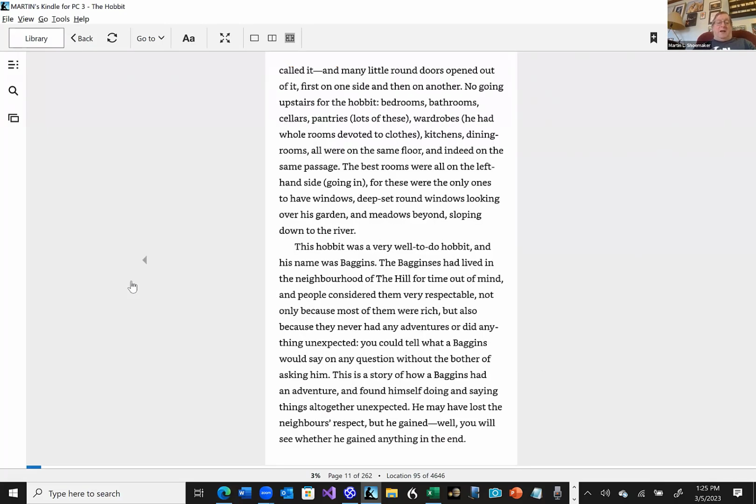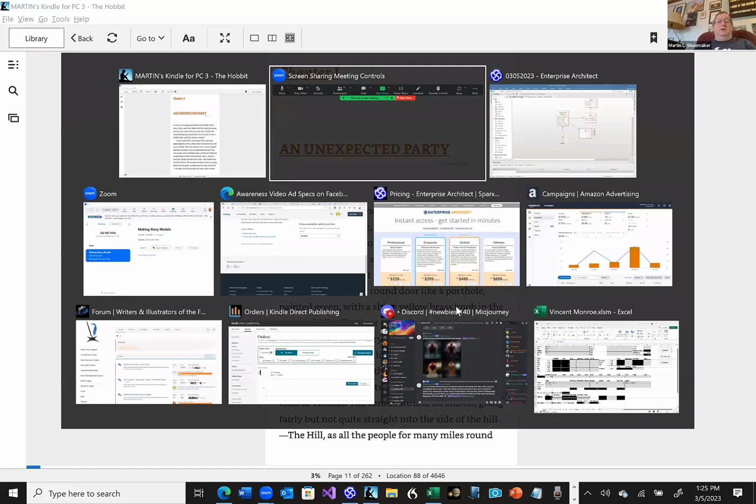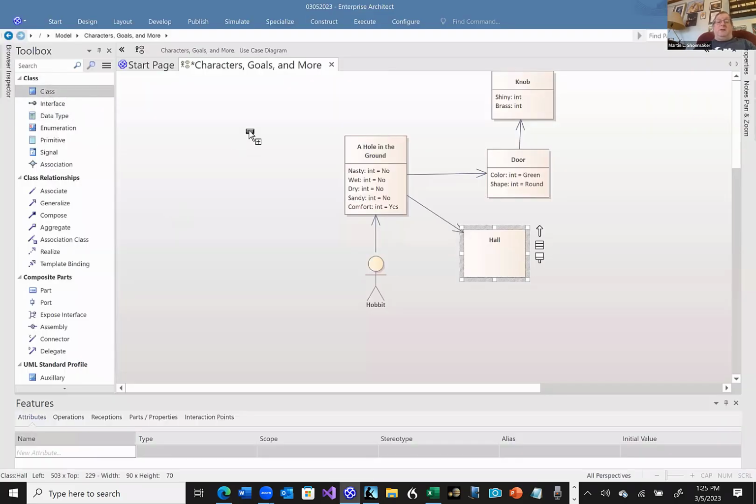The tunnel wound on and on. All right, I've got to hide this thing somehow. The bar is in my way now. Let me try taking it all the way to the top of the page. Okay. Tunnel wound on and on, going fairly, but not quite straight into the side of the hill. The hill, as people for many miles around called it. So we have another place, which is the hill.